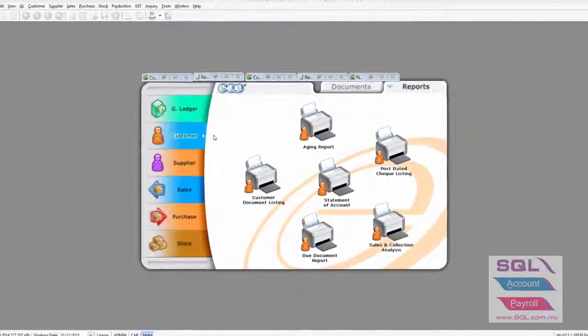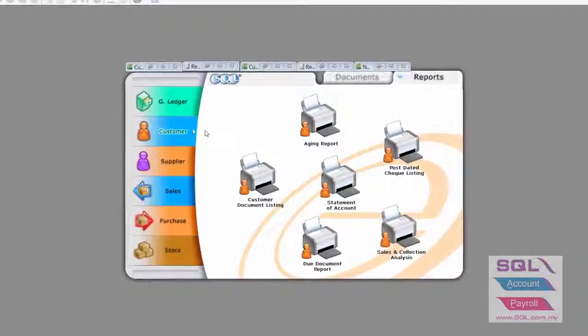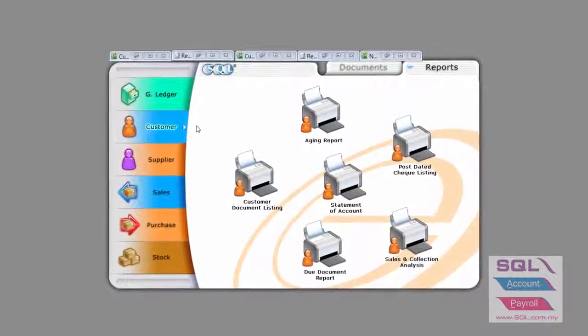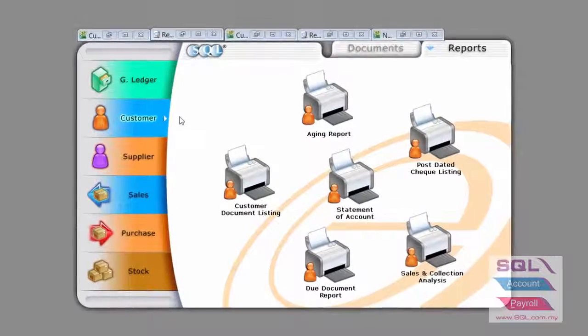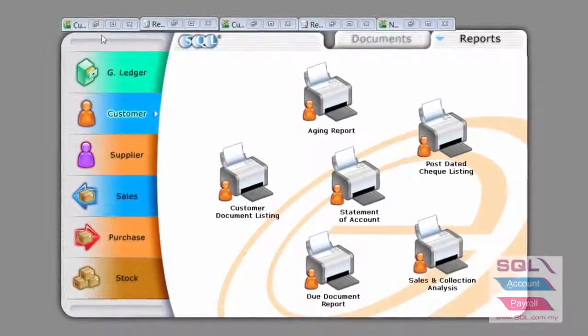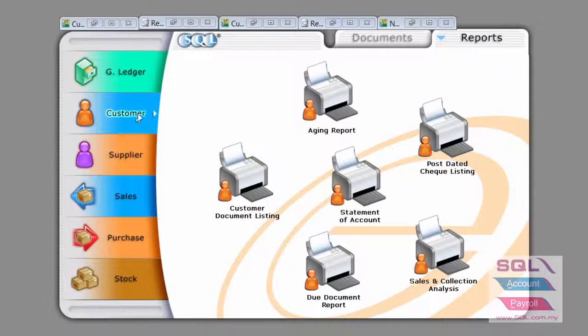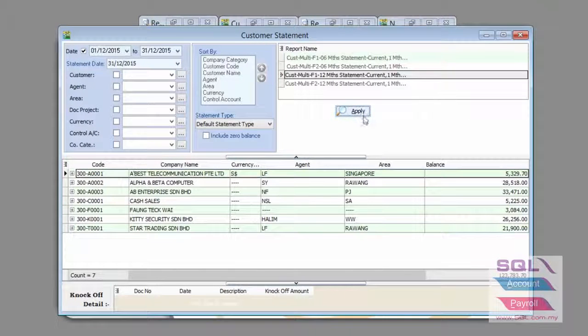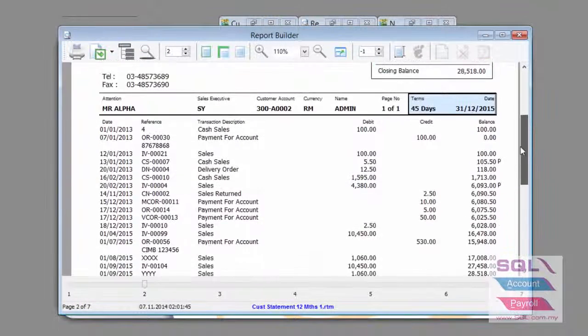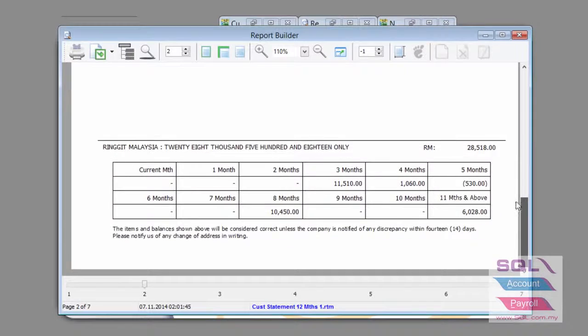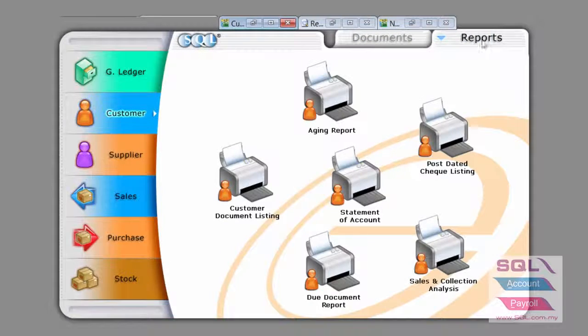Now, I'd like to highlight how SQL Account will do the bad debt relief in compliance to Customs Malaysia GST rule on bad debt. First, in order to make best effort, you should always print out statement in customer report, statement of account, and you can print out a report like this by applying here, and print out the statement just like this one with 4, 6 or 12 months aging. You can email it to your client directly from our system.